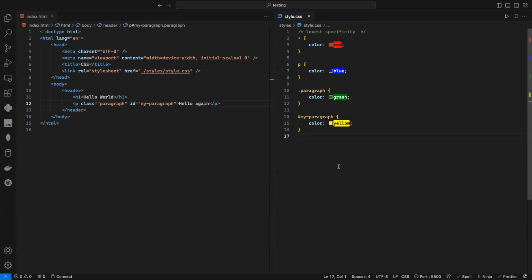Indeed, indeed. So the ID, as you can see, it's 100. So the ID is more specific than the class. And the class is more specific than the element selector. And the element selector is more specific than the universal selector. And voila, that's simply the rule here.